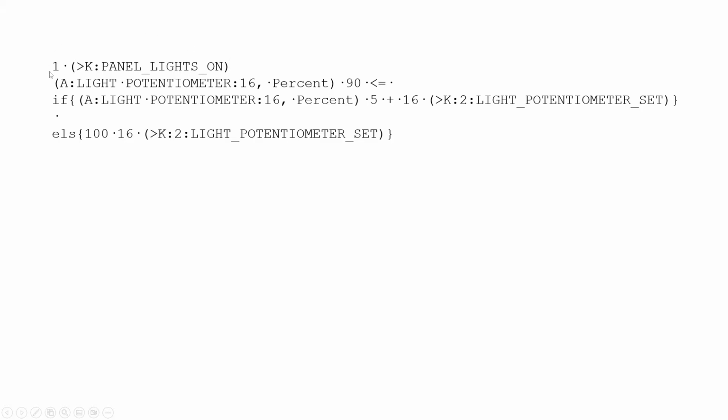So the very first thing it does is it sends a 1 to that key event. So again, there's the greater than sign saying we're sending 1 to this to turn the panel lights on, just like when we pressed the button when it was a steam gauge.